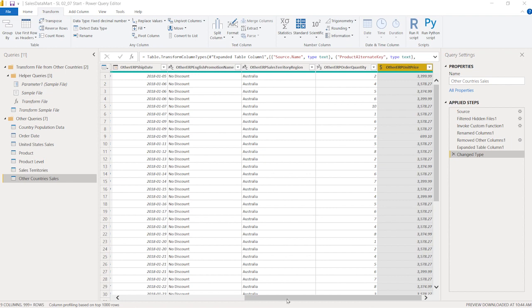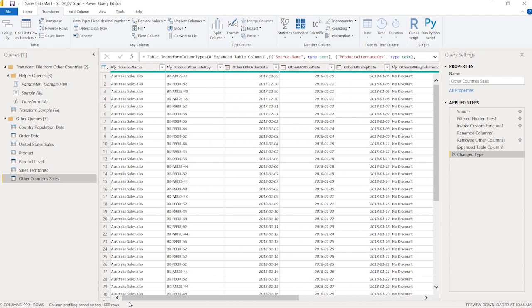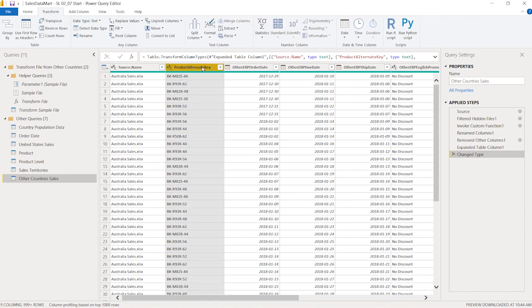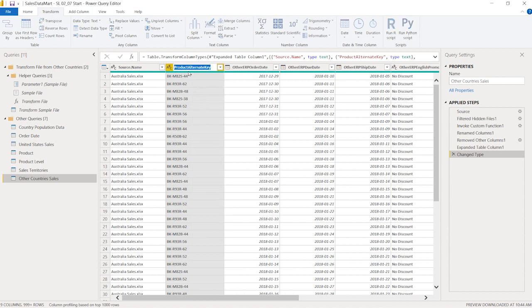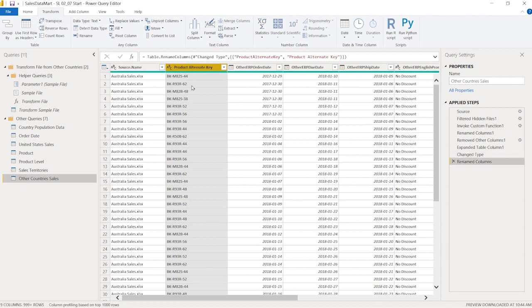now I'm going to go through and do some column renaming. Sticking with the other country sales query, which I'm on right now, we're going to go over to the column called product alternate key, and we're going to put spaces between each one of these words. There are a number of different ways to rename a column. You can right click on the column header, go down a little bit lower and click rename. Let's do that in the first one. I'm going to put spaces in between each of these words, so it says product space alternate space key, and hit enter.